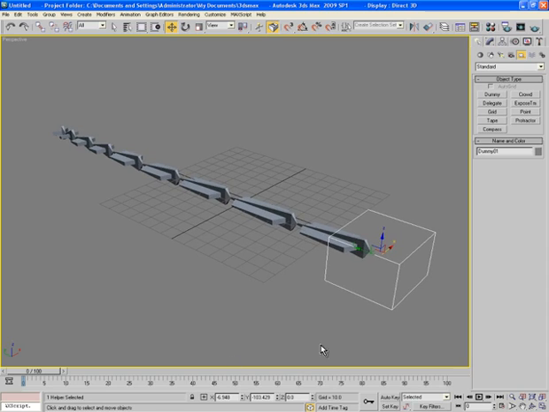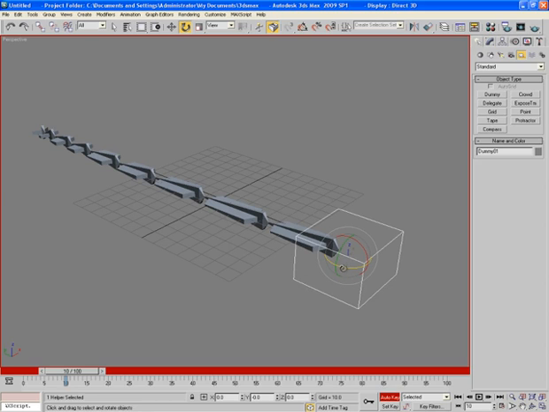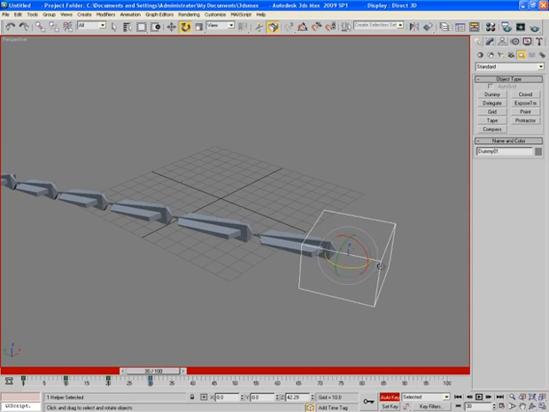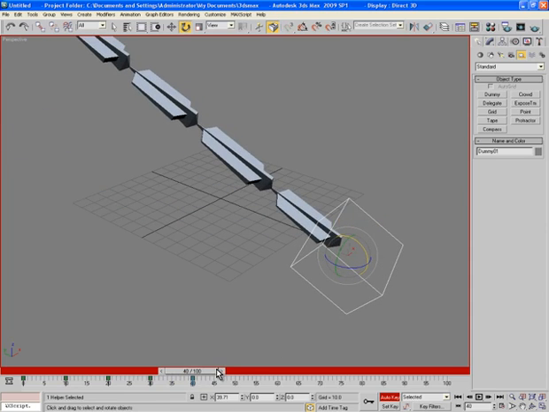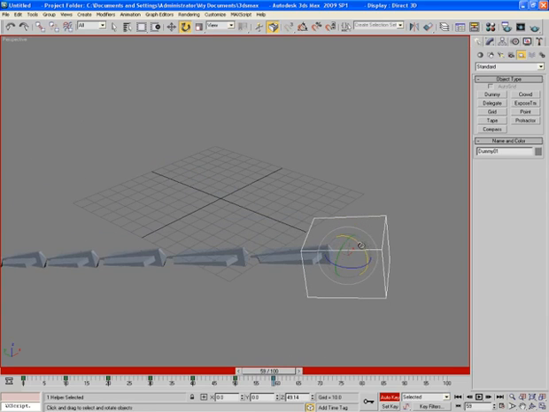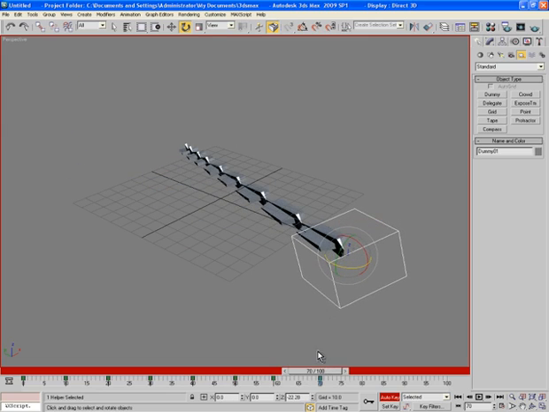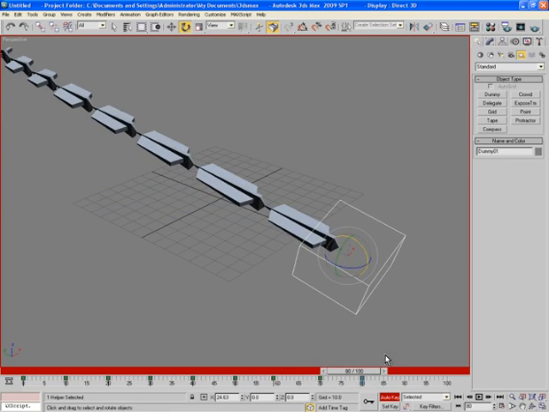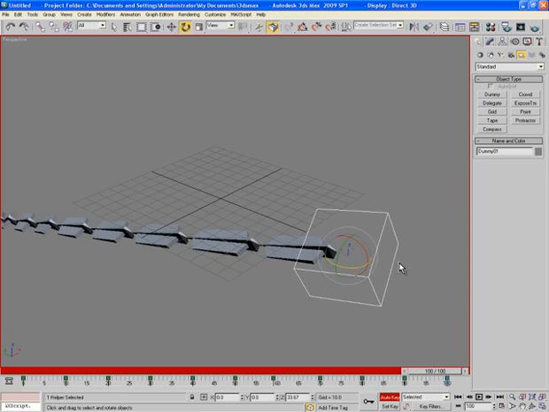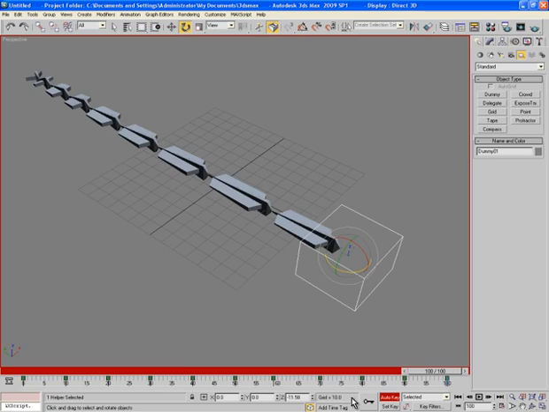Now let's do a little bit of animation with the dummy. Turn the Auto Key button on, go to frame 10 and rotate the dummy something like this. At 20, rotate it like this. At 30, something like this. At 40, maybe something like this. I'm trying to animate the dummy with random rotation values, just like that, no specific rule. Something like this. I think that's fine. Now turn the Auto Key button off.